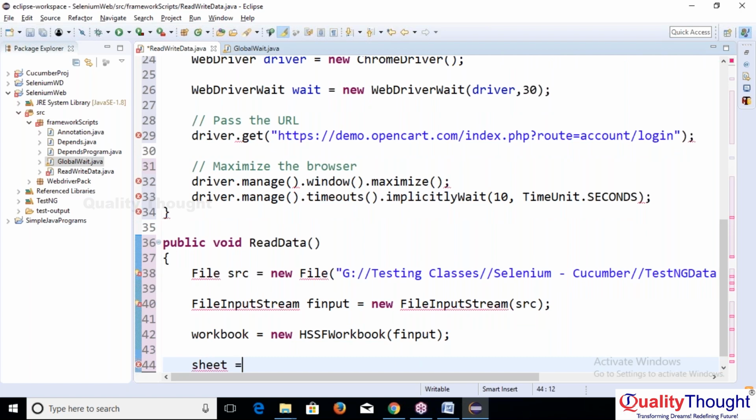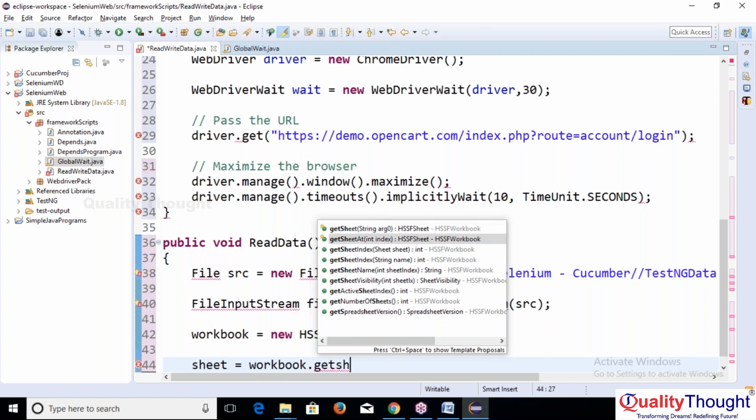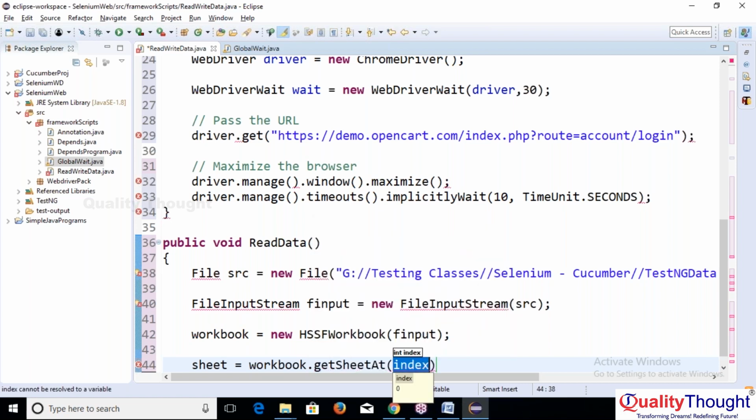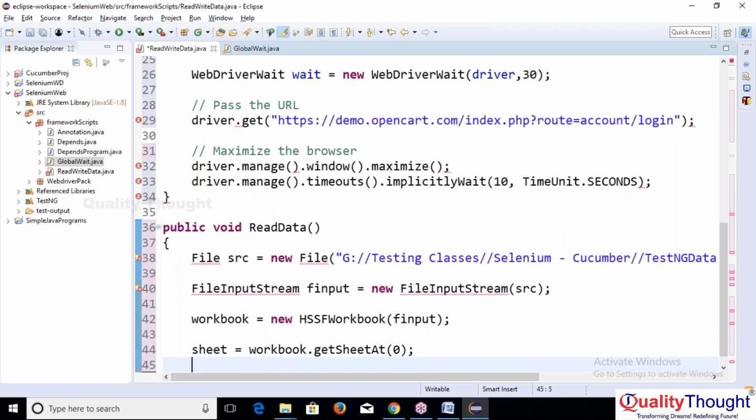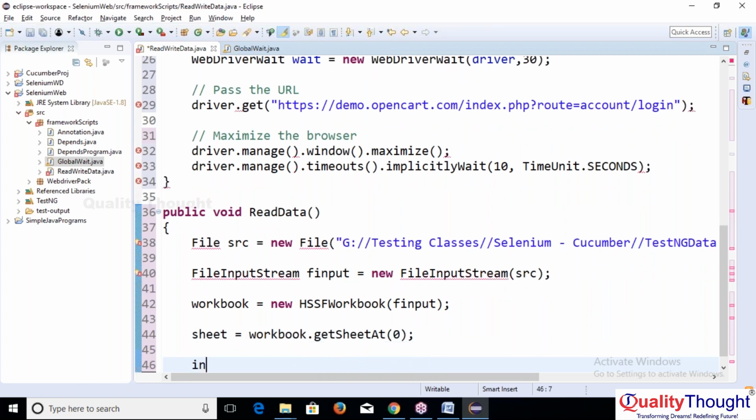Sheet is equals to workbook dot get sheet at starts with index 0. I'm going to give semicolon here. Now we'll start reading the data.